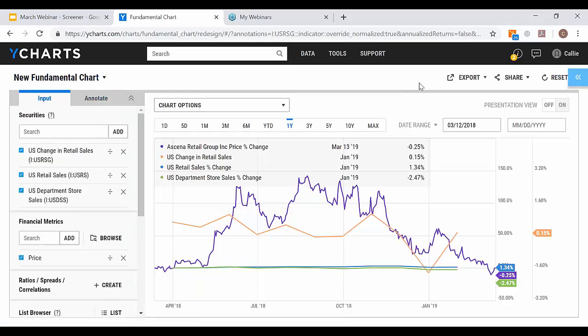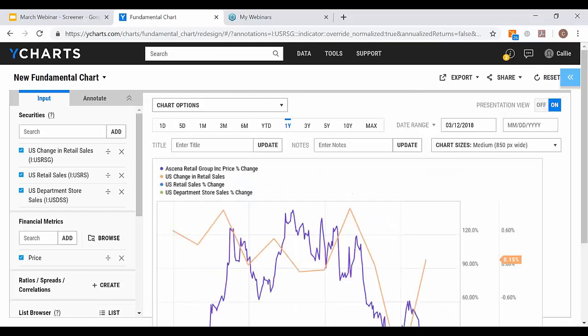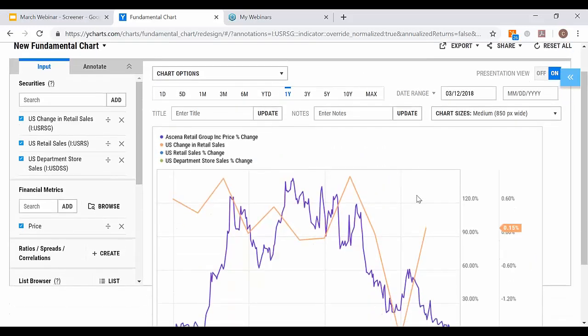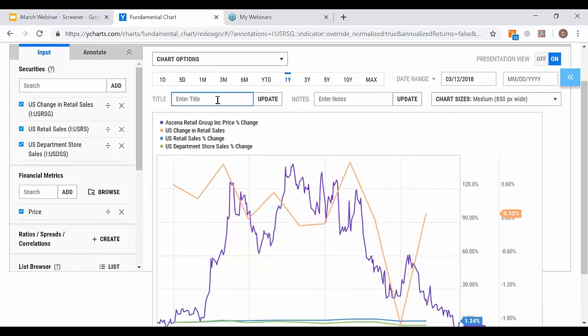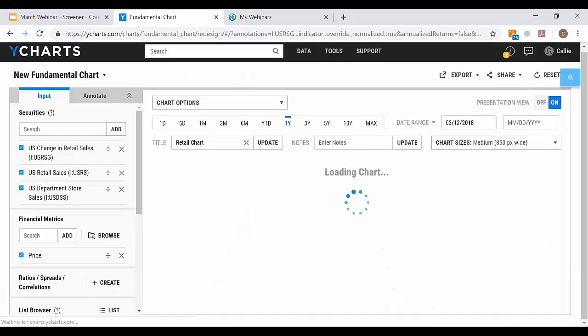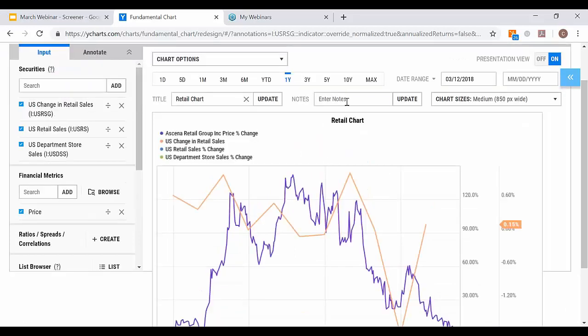Next, what I'm going to do is I'm going to flip on presentation view. I'm going to make a couple other changes to this chart. I'm going to give it a title. I'm going to call it retail chart. If you click update here, that's going to lock that in. You can see the change there. Notes, I can do ASNA versus economy. We'll want to update that again.